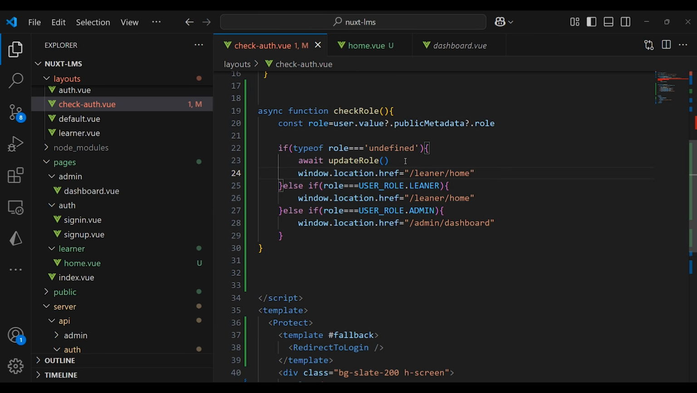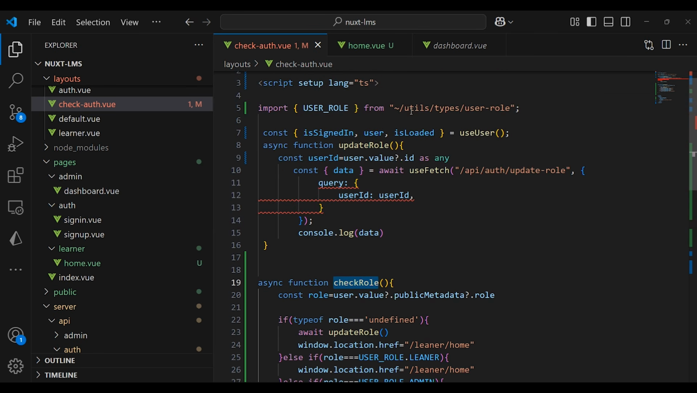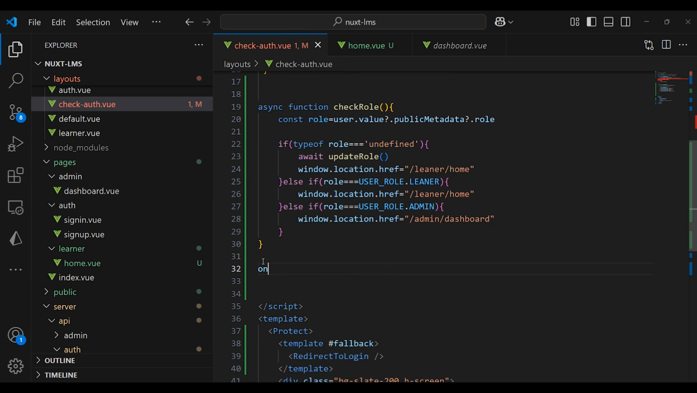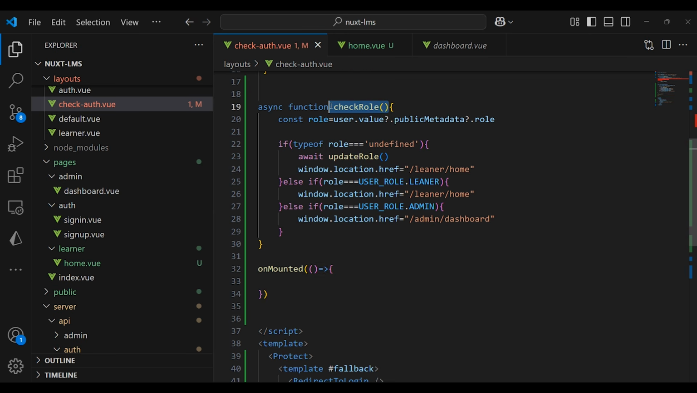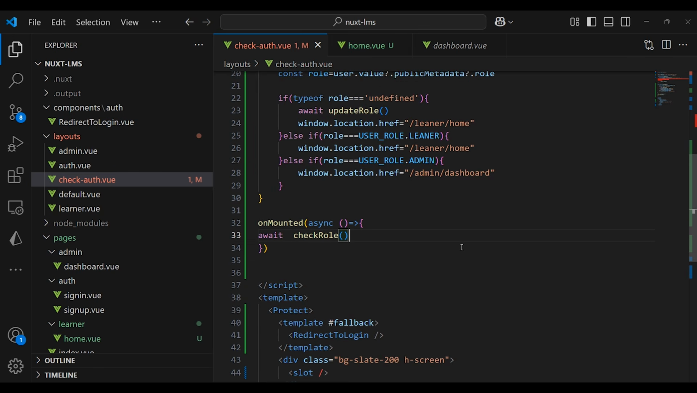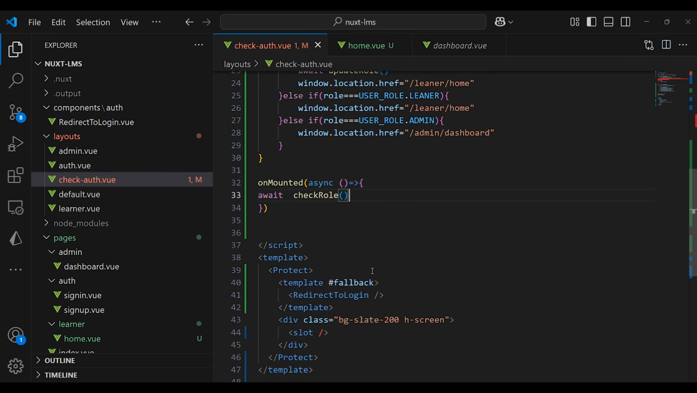And here we are going to call the check row function. We're gonna call it on mounted. We are going to pass here the check row function, like this, and I'm passing async and await check row. Now we're gonna try this, but before that, I'm gonna try to create another component.